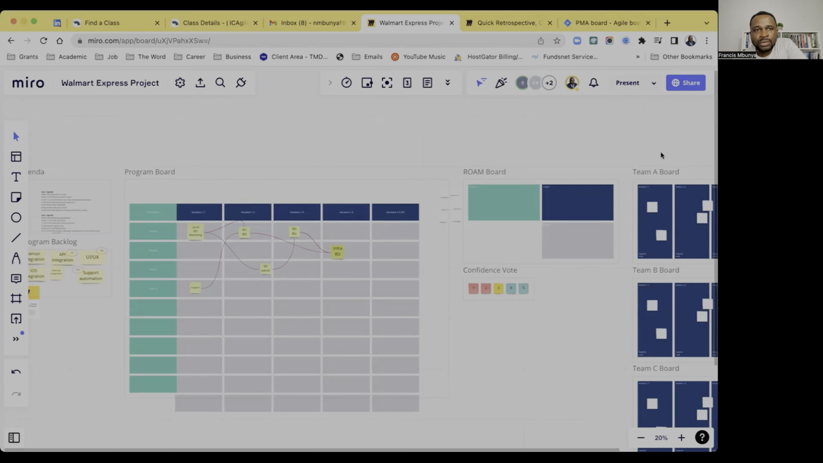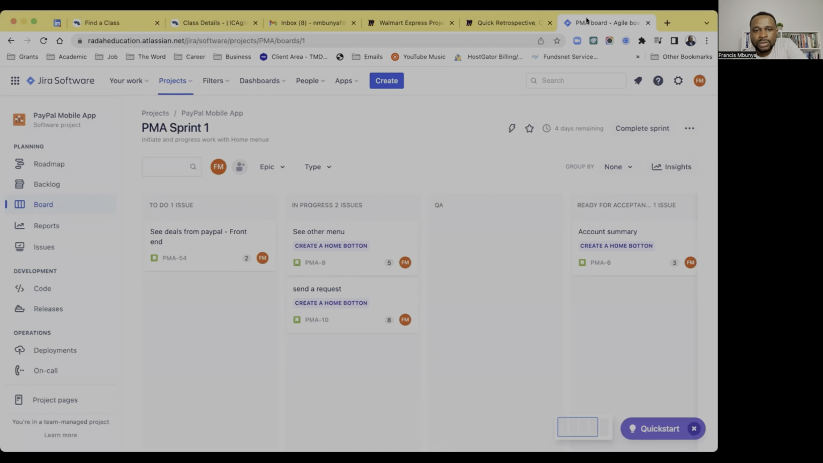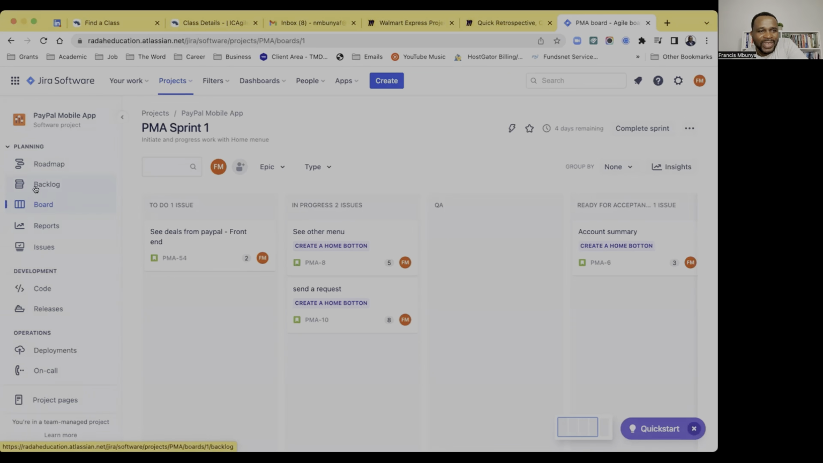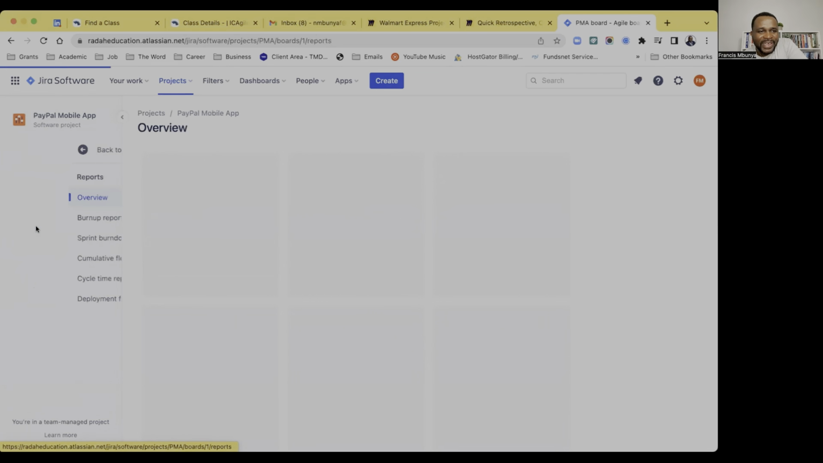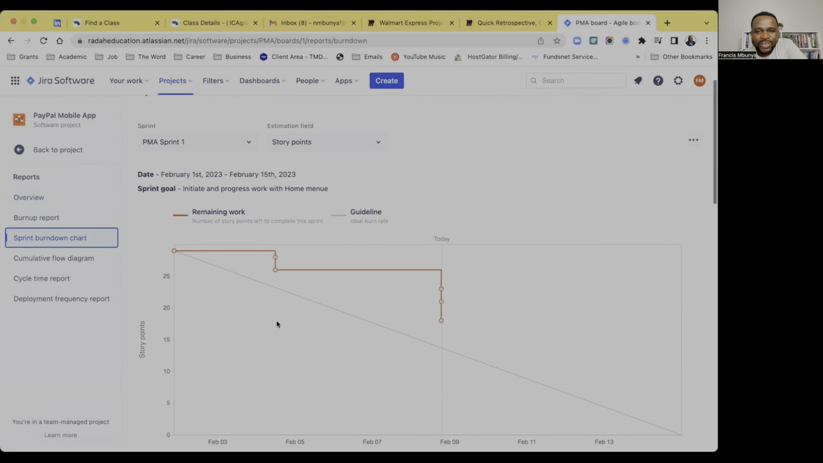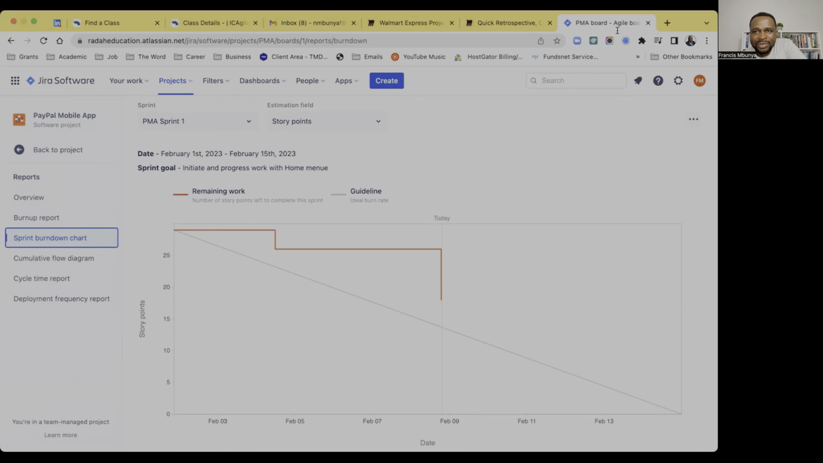My question: can we go to the Jira board, the burndown chart? Okay, I guess everyone is seeing how I'm going to this. You need to understand your Jira interface very well. You go to reports and then I go to my burndown. My question is: is it because of the way the project we are doing is configured that we're having this graph like this? I'm seeing the actual line moving like a step. I thought it's supposed to be a graph going down gradually.